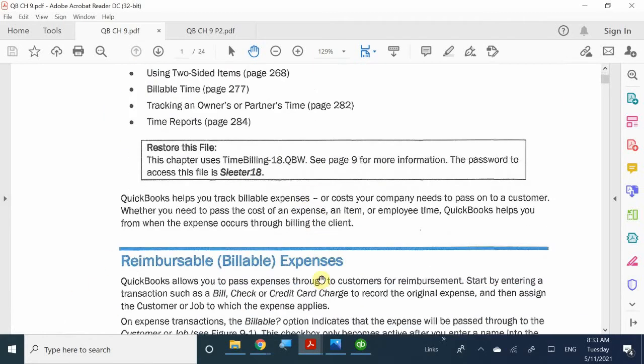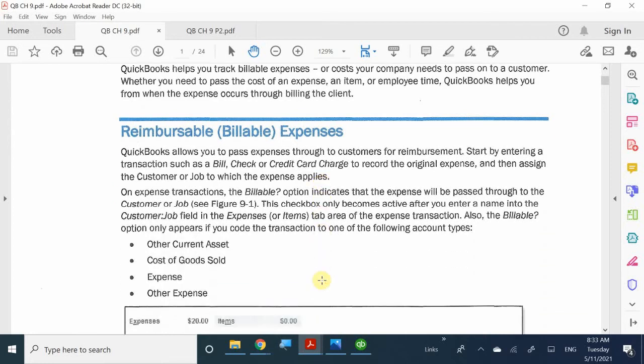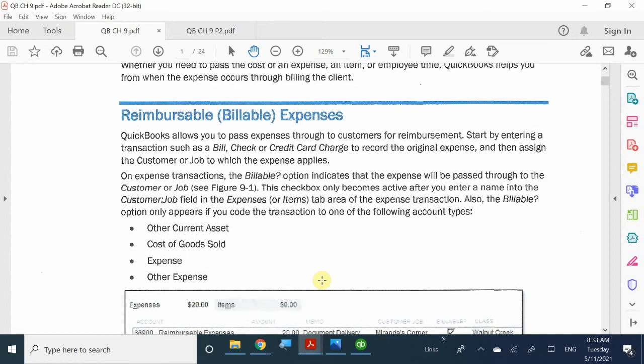So that's exactly the first thing that we're going to take a look at, which is what is a reimbursable type of expense. Again, it could be any of the following options here. It could be a current asset, or sorry, another current asset. It could be a cost of goods sold. It could be a regular expense, or it could be an other expense.